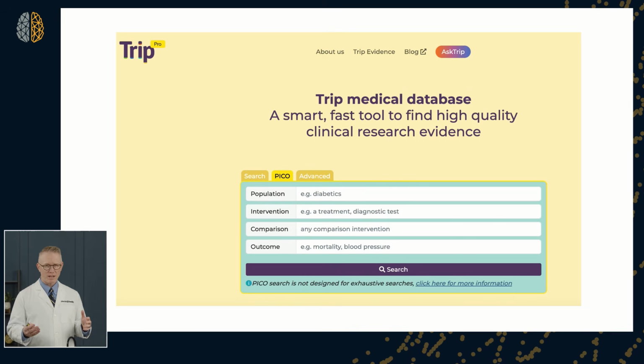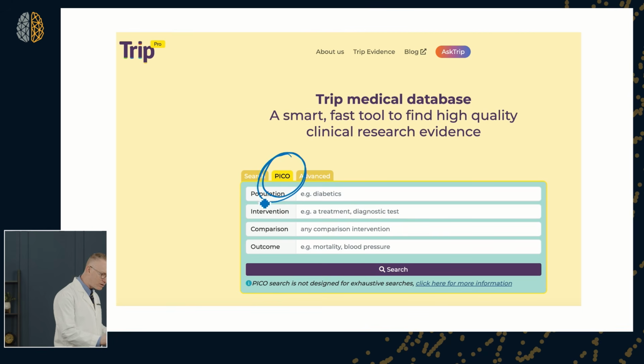And this is just an example of the page there. Again, these variations will occur as updates are made and things like that. But you can see here on the database there's a PICO tab where you can then fill in, and they give you these examples for each of the components.